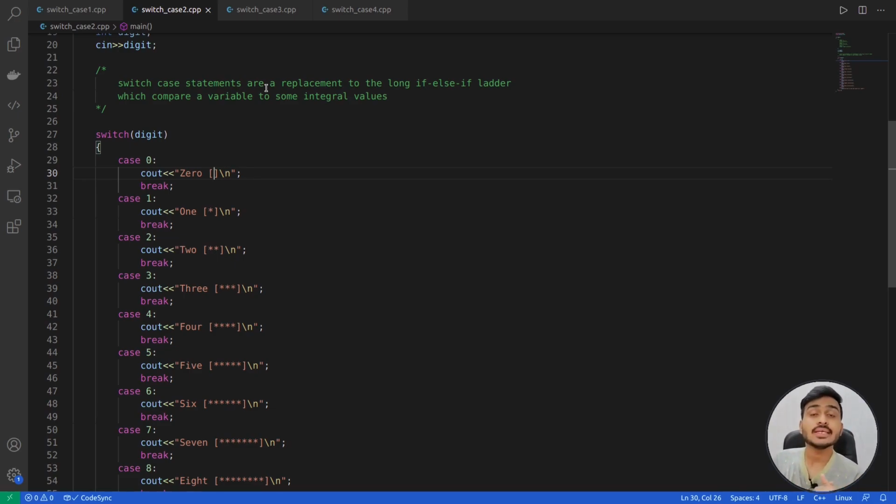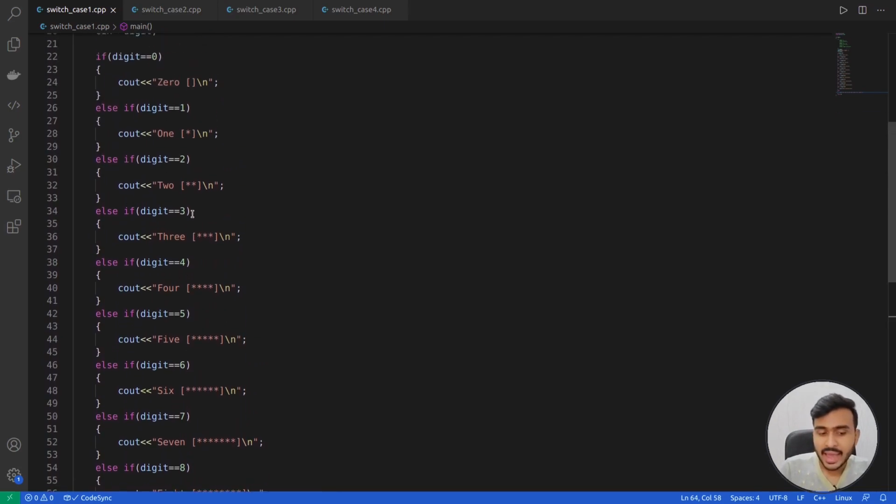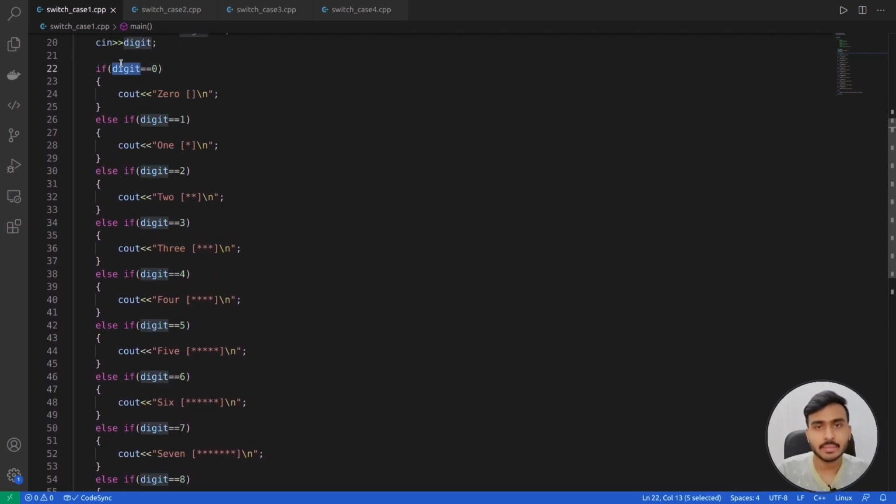See, this is very important. When to use the switch case statement? Whenever you have to write a program in which you use a long if else if ladder which compares a variable with some integral value, in such scenarios you can use the switch case statement instead. In this case you can observe this is a long if else if ladder, very long, right? And we are comparing a variable with some integral value. So whenever you have to write a long if else if ladder and compare a variable with some integral value, ideally you can go with the switch case statement.